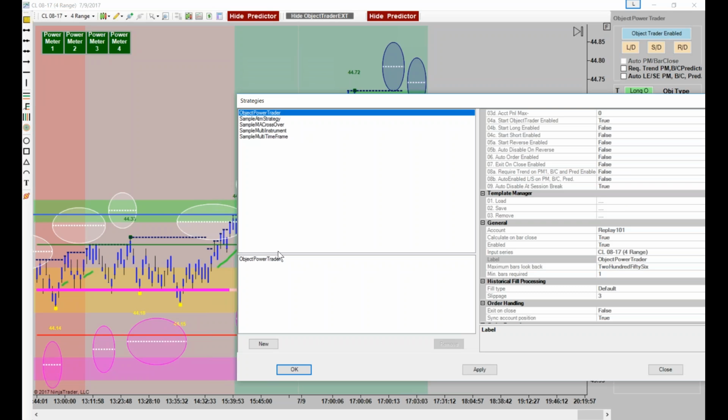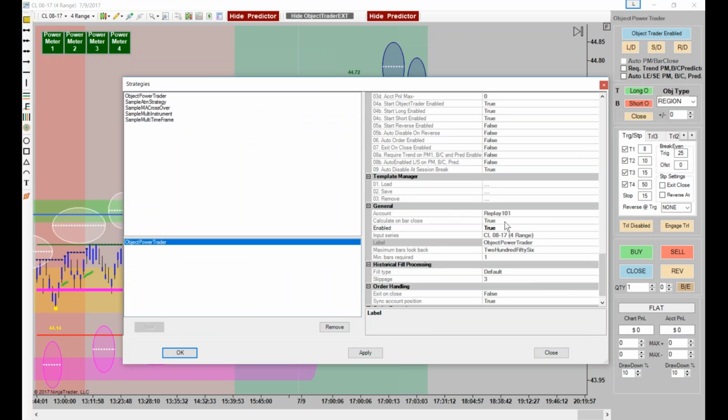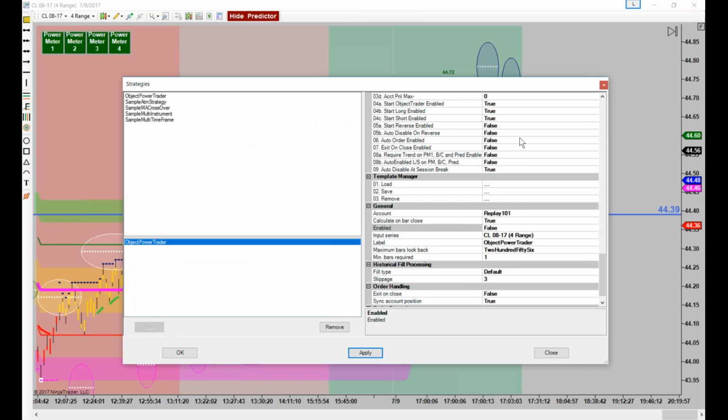Okay. Now I highlighted that for a reason, because with these new features on Object Trader, like I said, it will fire that trade. And if you happen to have had reverse turned on, you could just keep firing long and short and long and short. Okay, so make sure you set 4B and 4C to false.